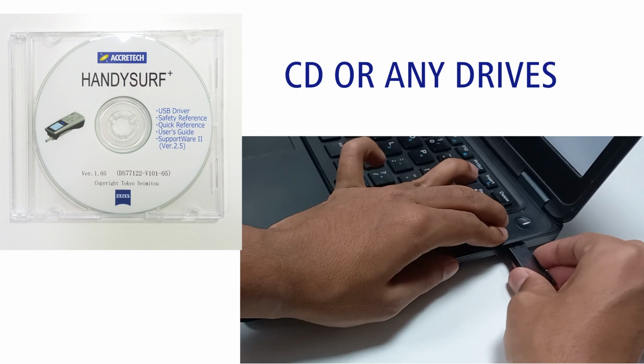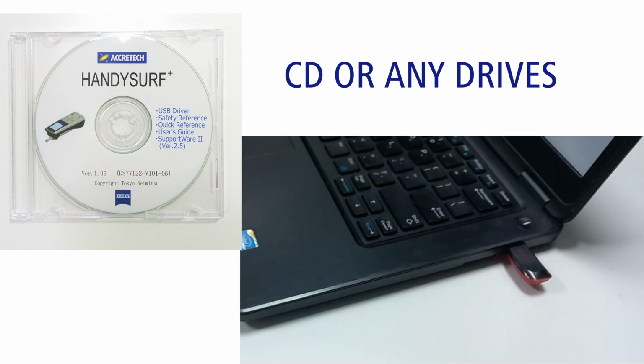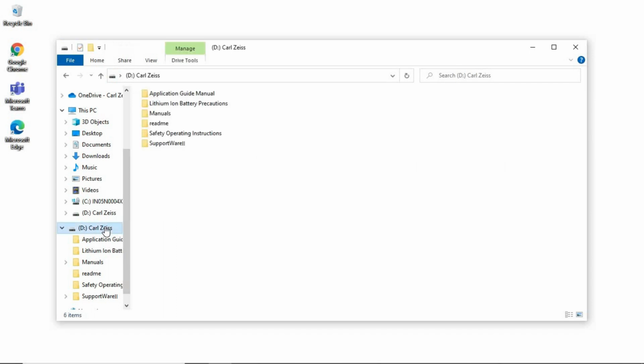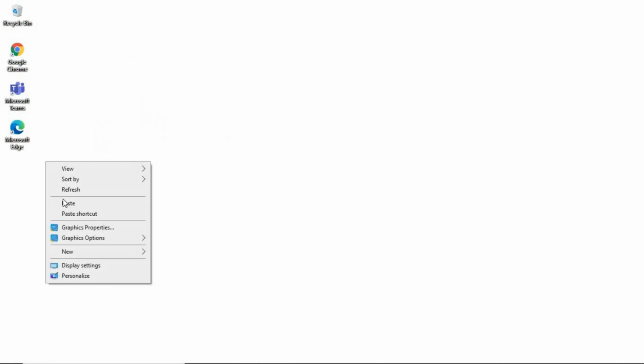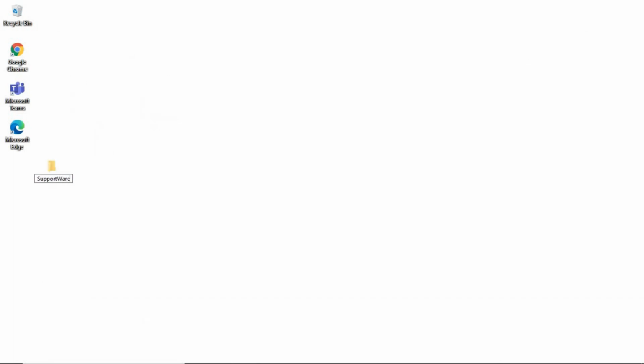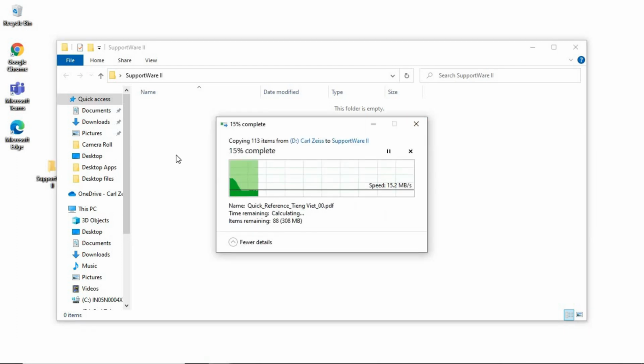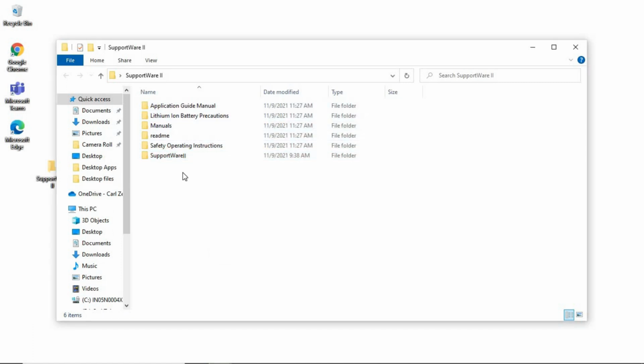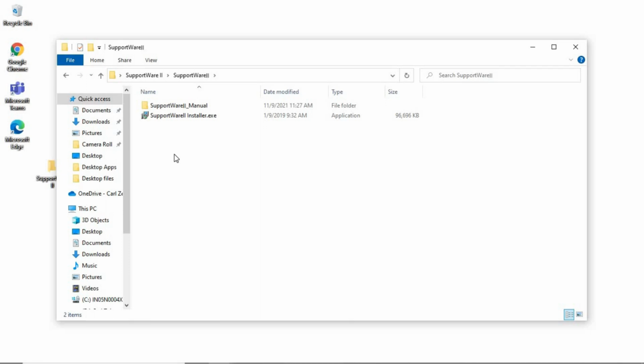First, you will have to insert the CD or any other drives containing the software setup files. After opening the drive, you can see some set of folders. Copy the files and save them in your PC. Open the folder named Supportware 2. Double-click on Supportware Installer.exe.